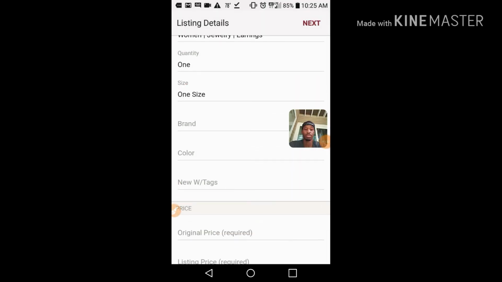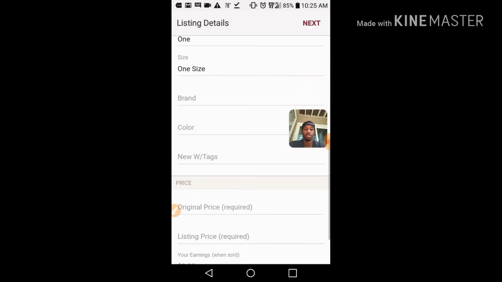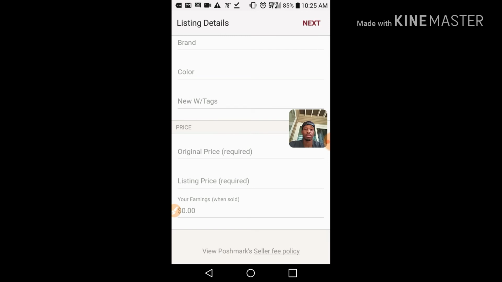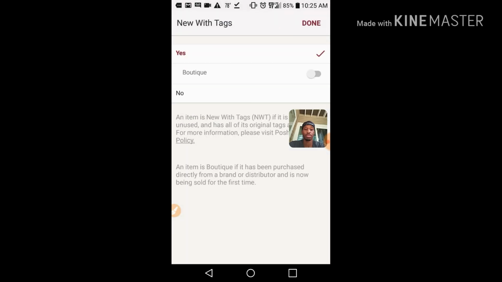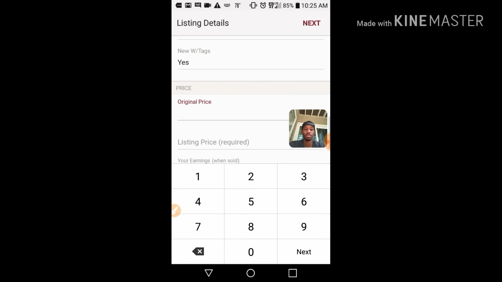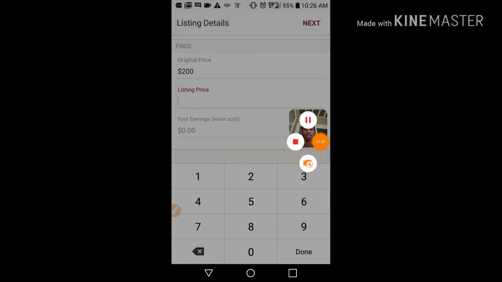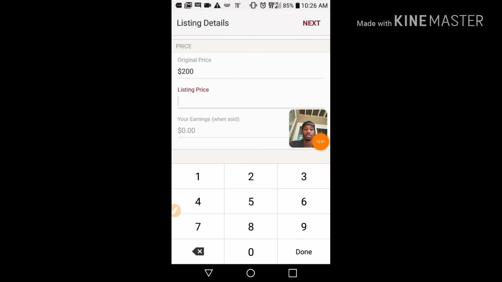You don't need to put a brand. You can just leave that blank, really. So let's go back out of that. You can say color if you want. Newer tags, new. That's always a plus. All right. Put original price. Always put the price high so they think they be getting a good deal, of course. I'm going to put 200. So remember, they taking the 20%. They're going to tell you right here how much you're going to actually get after you sell it.